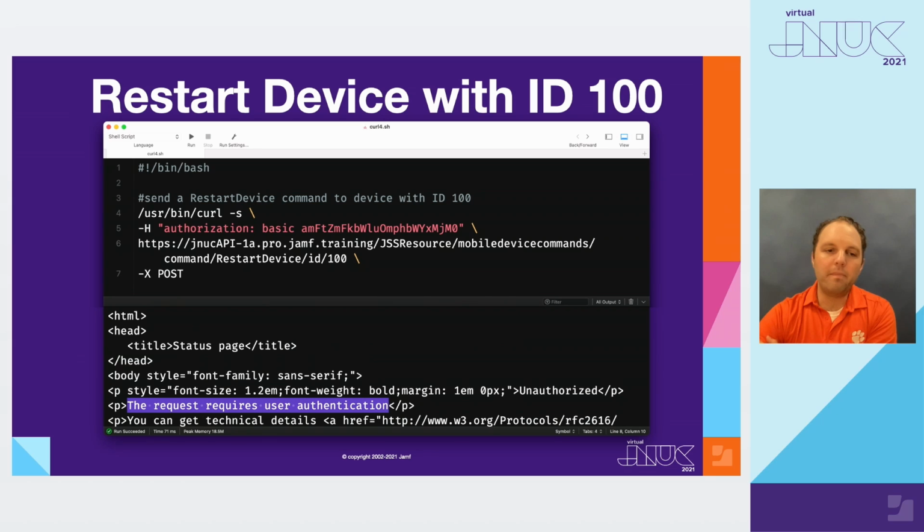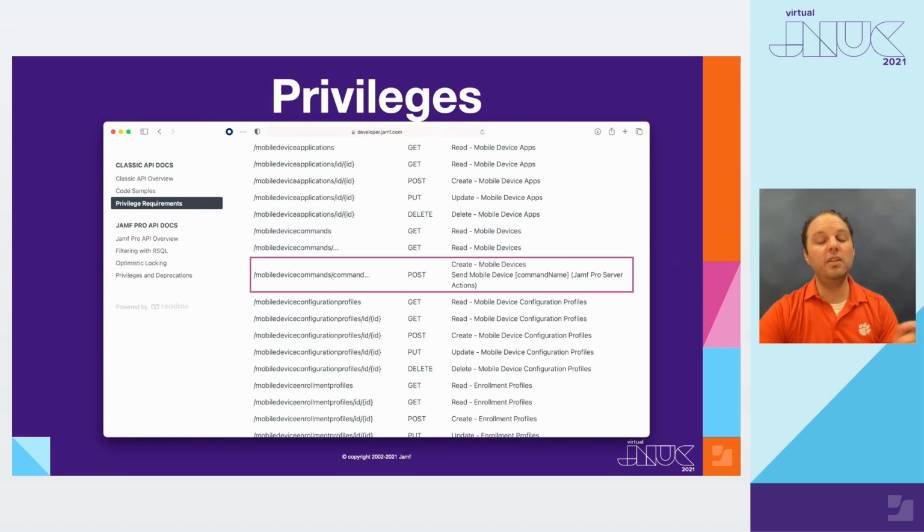But you'll notice at the bottom, it says this request requires user authentication, which can mean one of two things. It can either mean that you have the wrong username and/or password, or it can mean that the user we're trying to use doesn't have the right privileges. If you think all the way back, like 10 minutes ago, we made Jamf admin, but we only gave Jamf admin a singular privilege, and that privilege was to read mobile devices. So in this case, we're going to hop back to our privilege chart, our cheat sheet, if you will, and take a look at the privileges needed to do this.